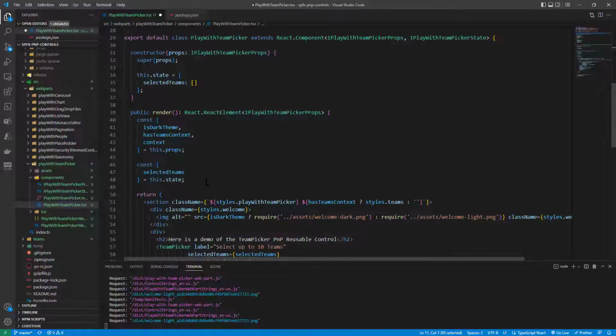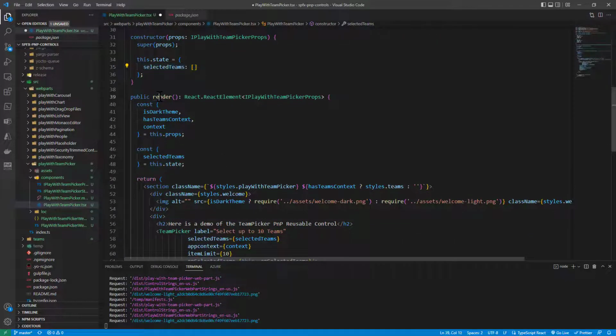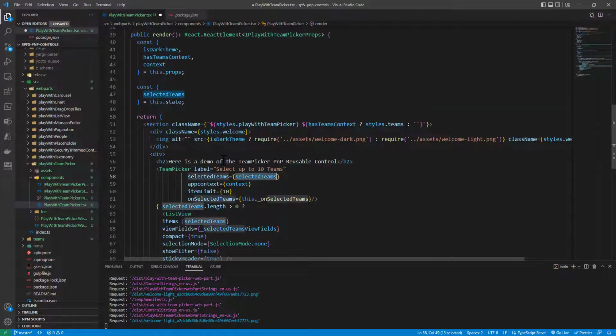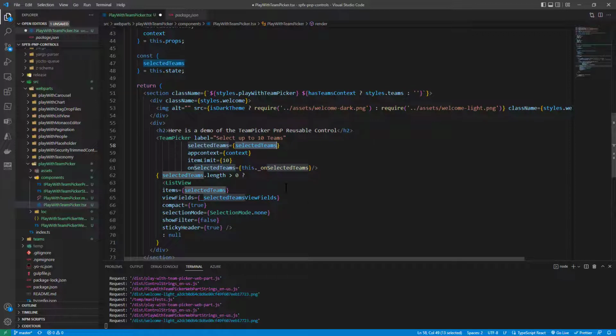So, in my React component rendering the UI of the TeamPicker, I initialize the selected teams in the state to an empty array. And then in the render method of my React component, I do the rendering of the TeamPicker component, specifying the label, which can eventually be a resource string. I specify the selectedTeams property, which will be assigned to the value of the selected teams property of the state. I have to provide the context of the SharePoint Framework web part.